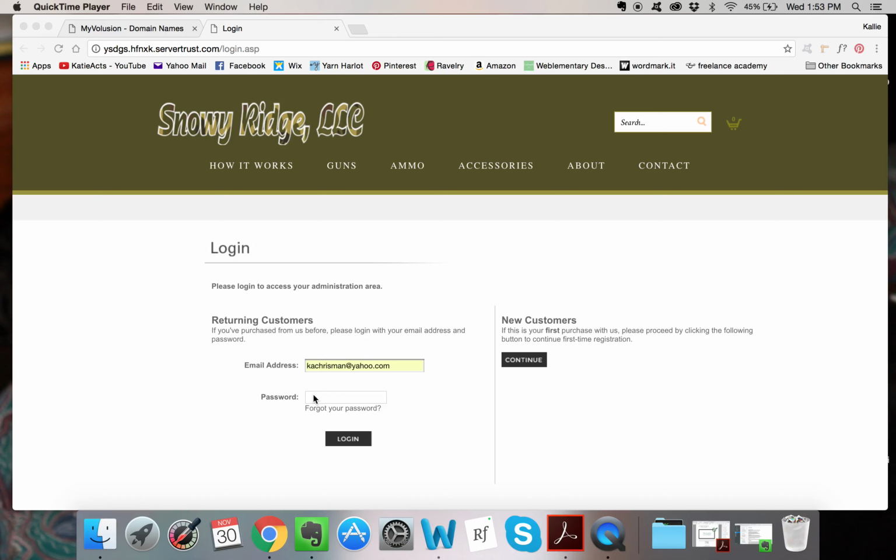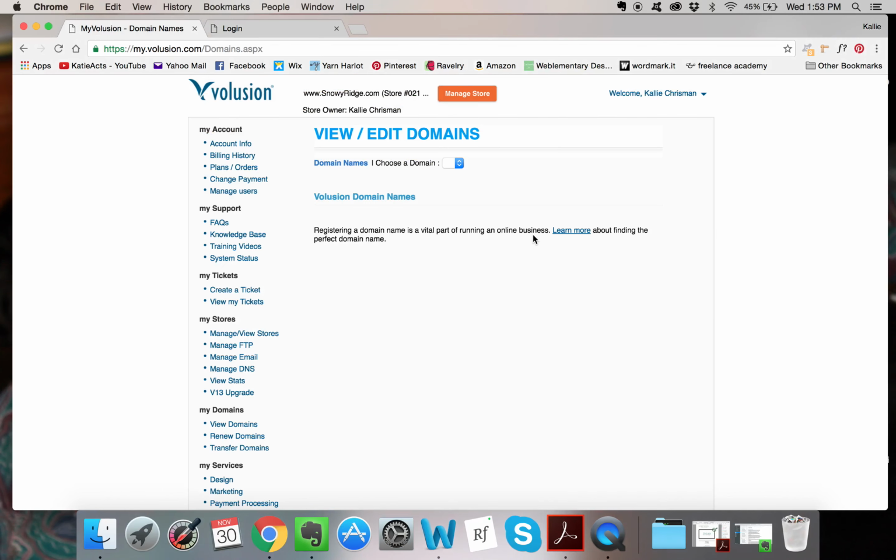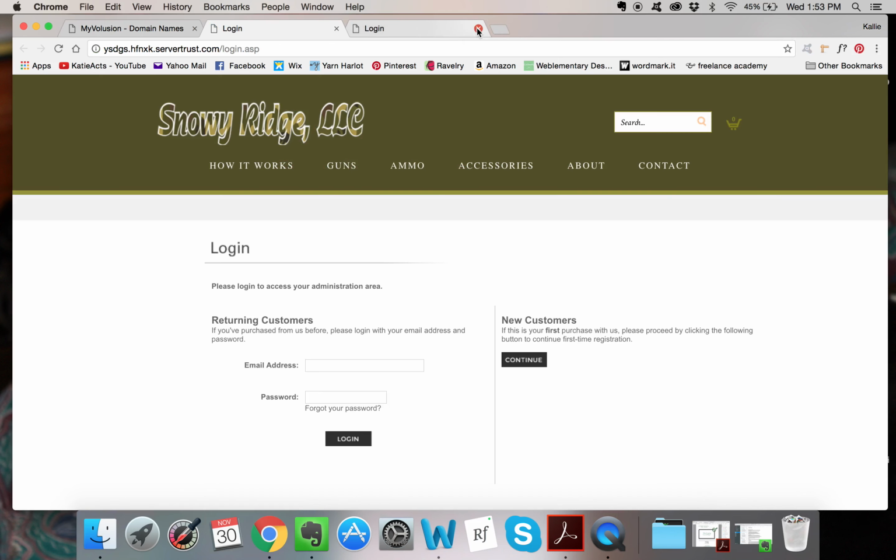So after you've logged into Volusion, you'll click on the Manage My Store button here at the top. It will bring you to the back end of your store, and you should be able to configure all of these settings in the email that Volusion sent you as a contributor to the account. And if that's confusing, just let me know and we'll get together and talk about that.